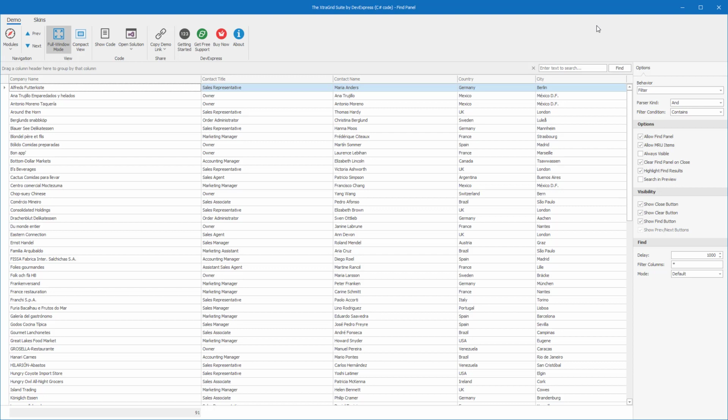Before we get started, it's important to note that our grid's Find panel offers two distinct operational modes. These modes are called Search and Filter. Though the objective of both modes is the same, to make data analysis and information filtering easy, the behavior of Search and Filter differs. To demonstrate the difference, let's first look at Filter mode.